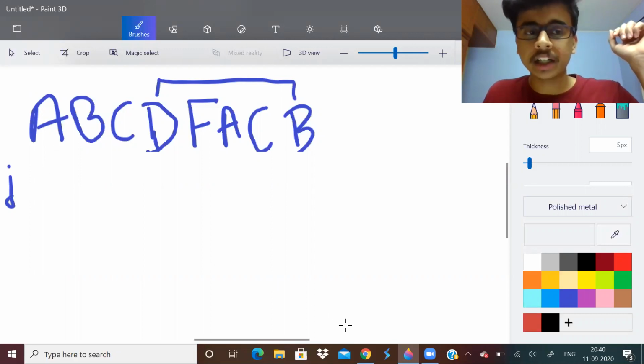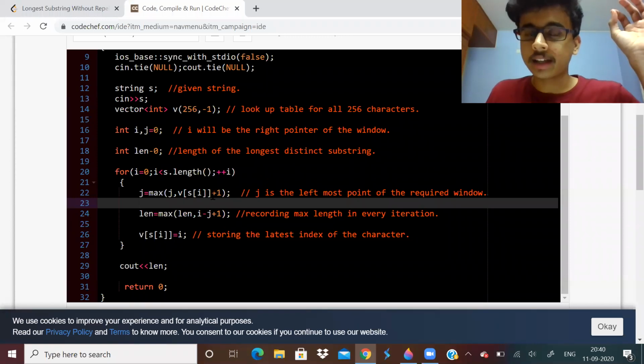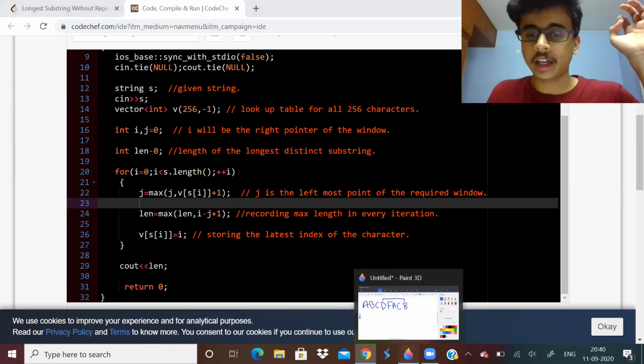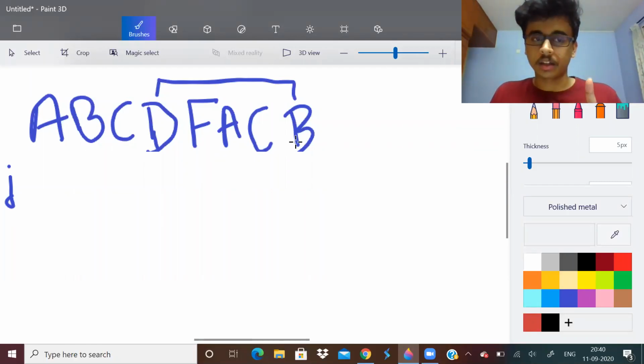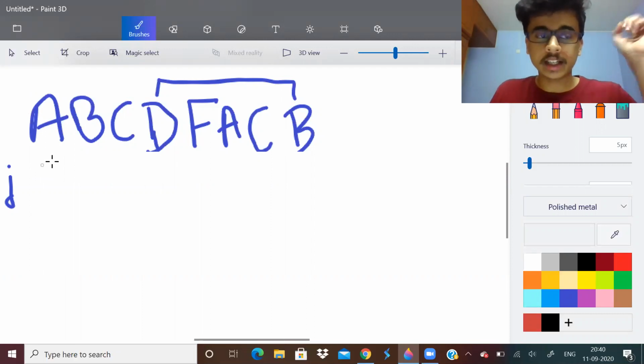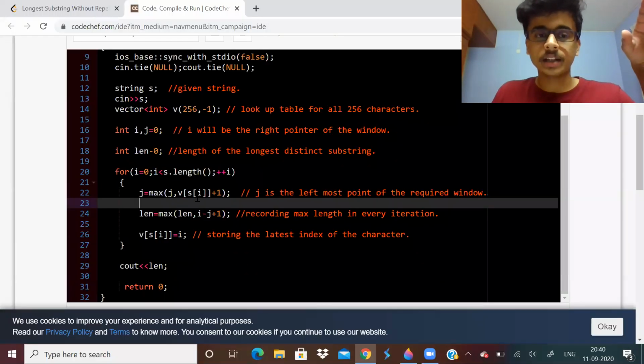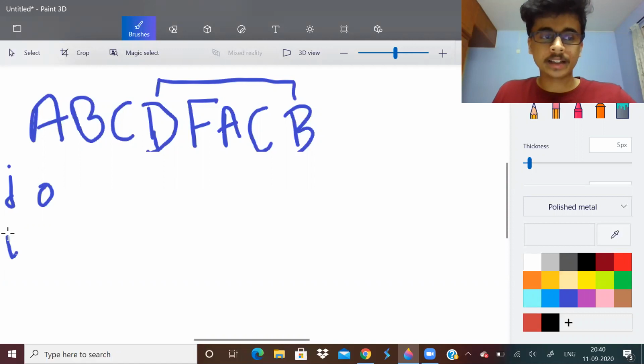J is maximum of, initially j is 0, v of s of I. What is v of s of I? Initially all the characters are initialized to -1. So v of s of I initially is 0. Sorry, v of s of I is initially -1. So when v of s of I initially is -1, then this expression will lead us to what? J is again 0 only. So over here j is 0 and I is equal to 1. So my length will be what? My length will be equal to 1.